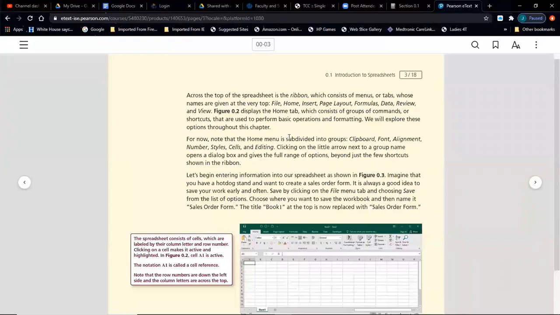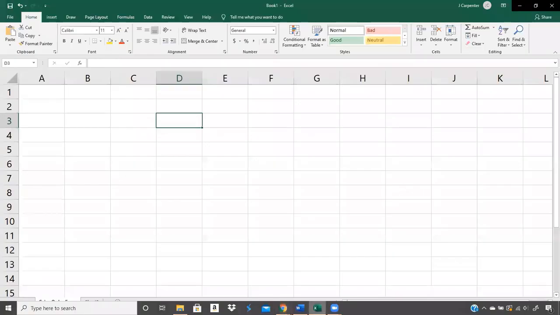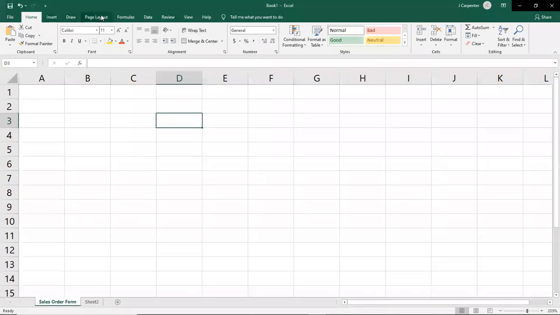So for now, note that the Home menu is subdivided into groups: clipboard, font, alignment, number, style, cells, editing, etc. Clicking on the little arrow next to a group name opens a dialog box and gives a full range of options beyond just the few shortcuts shown. So what's that talking about? It's saying, all right, here's all the different things in the ribbon. And these are the little drop-down arrows it was mentioning.